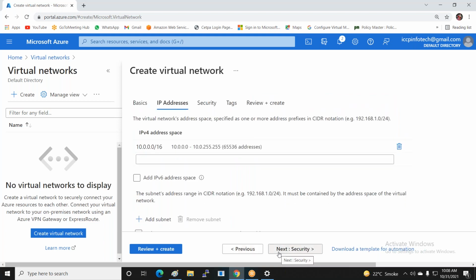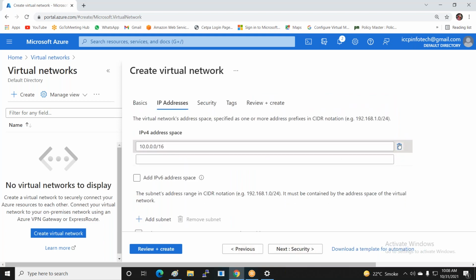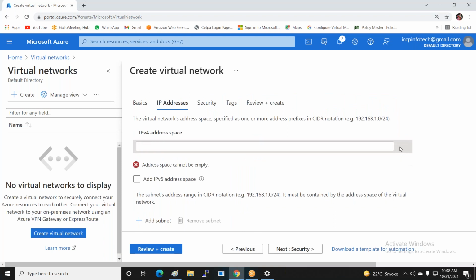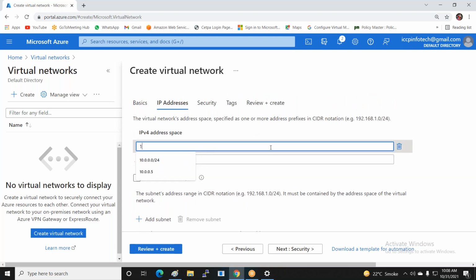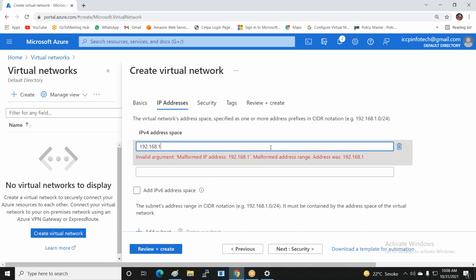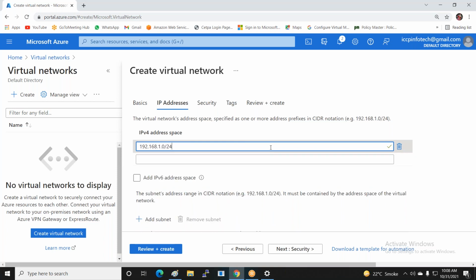Next is the IP address. Now I'm not using this default IP address. I'm using my customized IP address. So now I'm using 192.168.1.0/24.